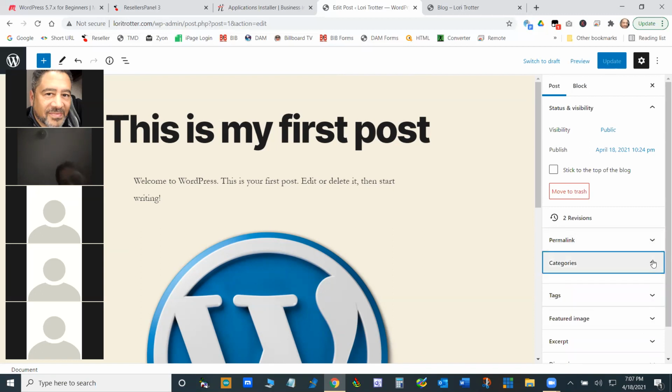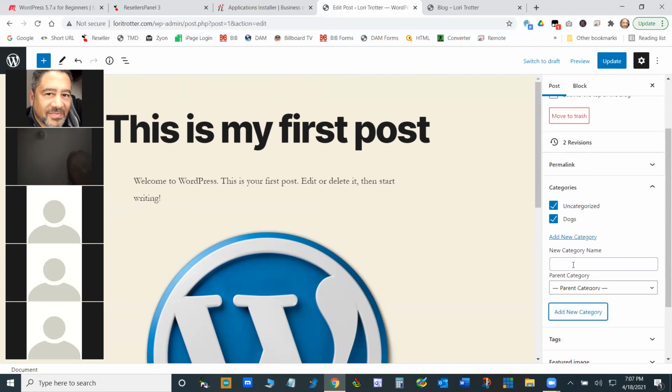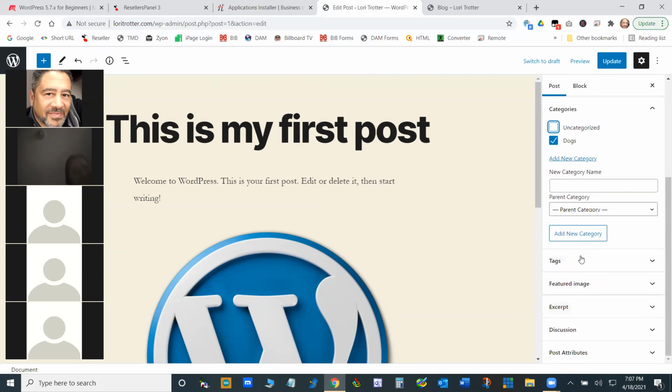We can do stuff like categories. We can modify categories on the fly. We can add new categories if we want. Let's say dogs. All right, we can add that category. But right now, this post is part of the uncategorized and the dog category. We can take the uncategorized off. We can add tags. We can say, I don't know, what kind of dog. I can't spell, so I'll just say a yellow dog, all that. All right, so that's a tag. Anyway, so that's the tags.